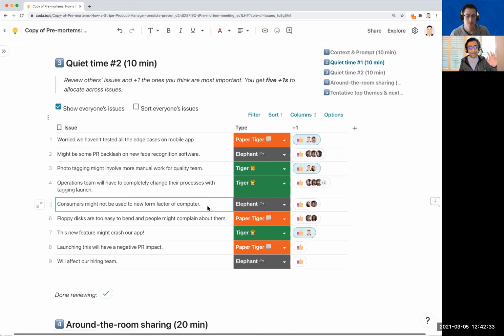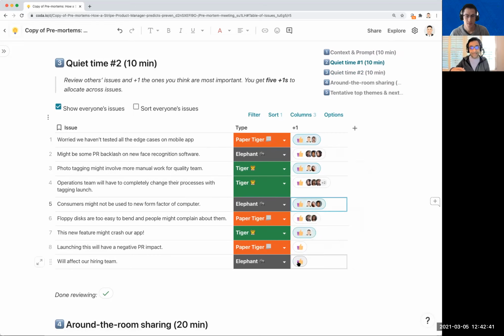So the rule I like to have, and this is not a strict rule, but I like to set a rule that you get up to 5 +1s. So you can't just +1 everything, and that forces you and your team to prioritize the issues that resonated the most, the issues that you're most concerned about.